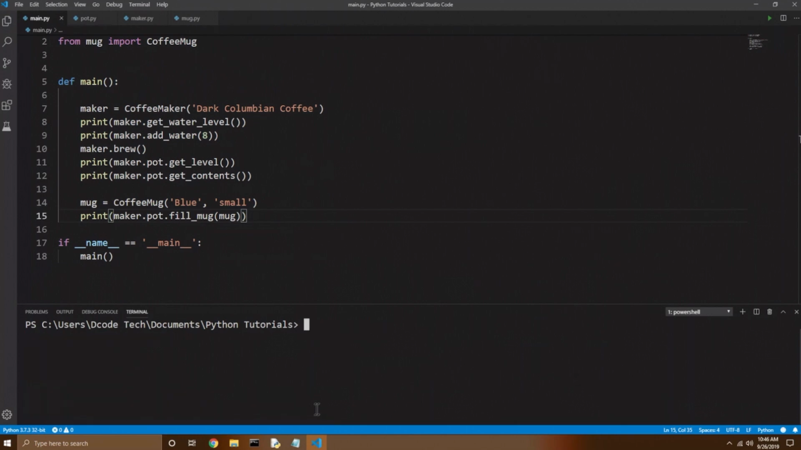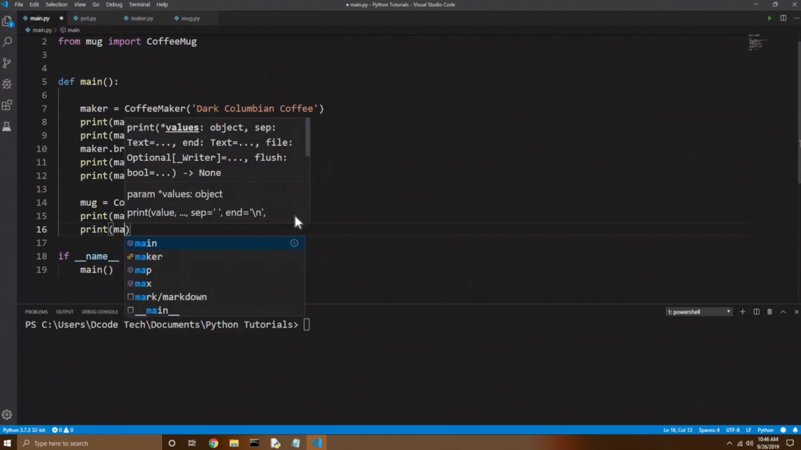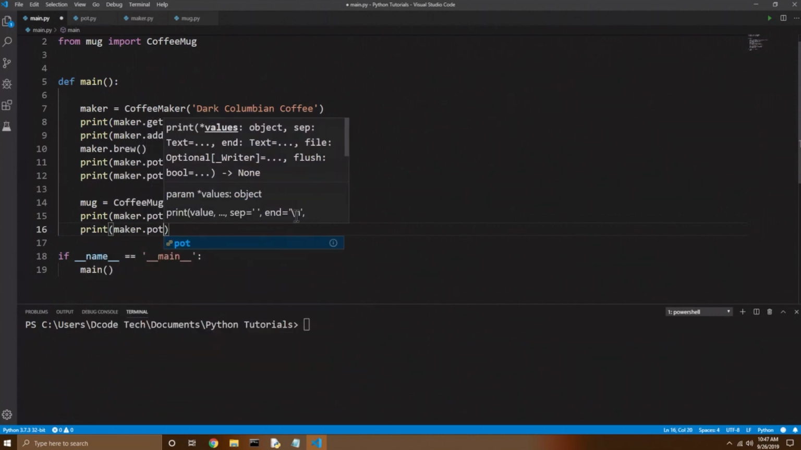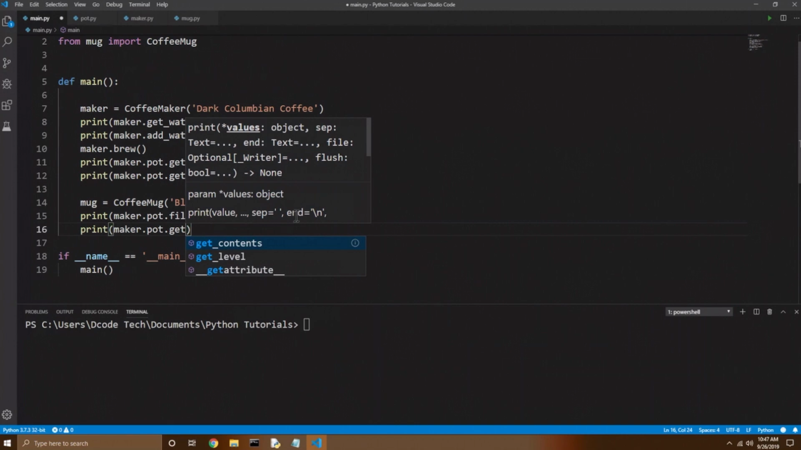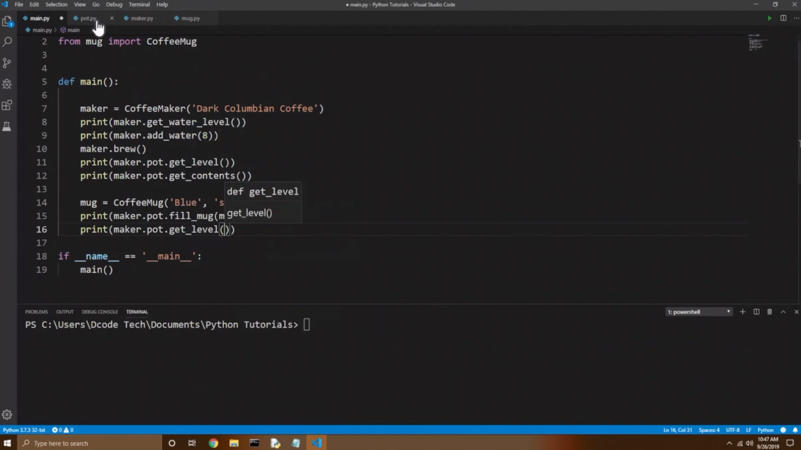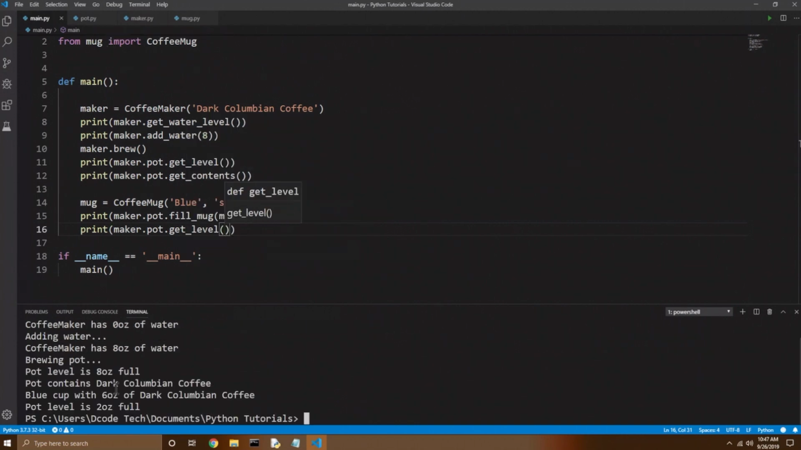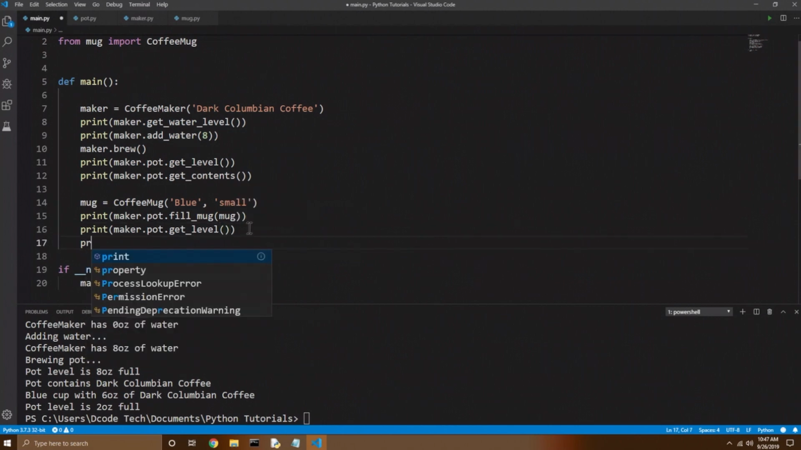Now let's check if it actually emptied our coffee pot, because obviously if you use the pot to fill a cup, it should bring the pot's level down. So let's go on the next line and let's print maker.pot, because we want to get access to that pot object, and get level. And we're going to print that out because I believe that returns the level. So I'll run the program again. And now you see it says pot level is 2 ounces full. So when we brewed the pot, it was brewed to 8 ounces full. So when we poured the 6 ounces into the coffee cup, there should be 2 ounces left. So that's correct.